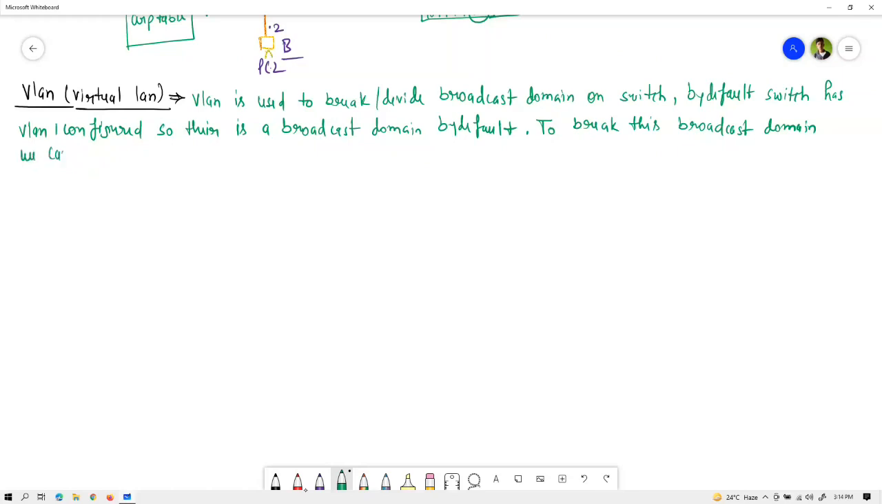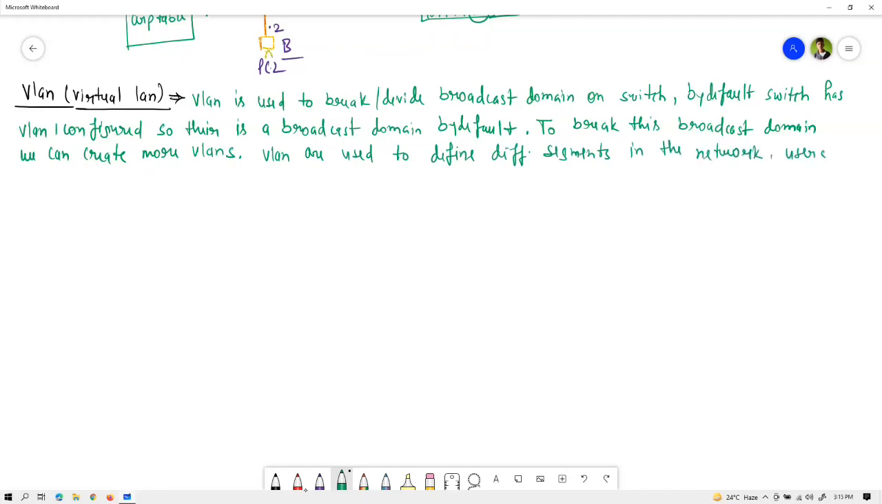We can create more VLANs. VLANs are used to define different segments in the network. Users assigned in different VLANs cannot communicate with each other. So when you create any other VLAN on the switch, it will always divide, or break, your broadcast domain.